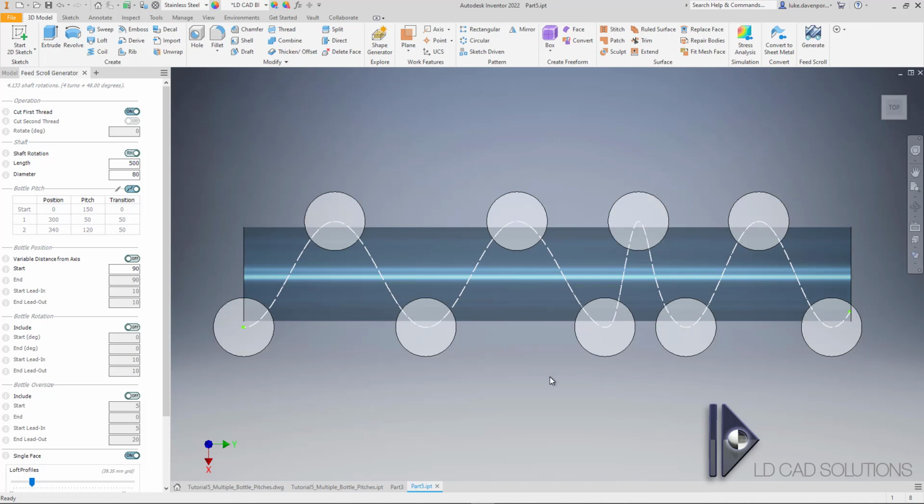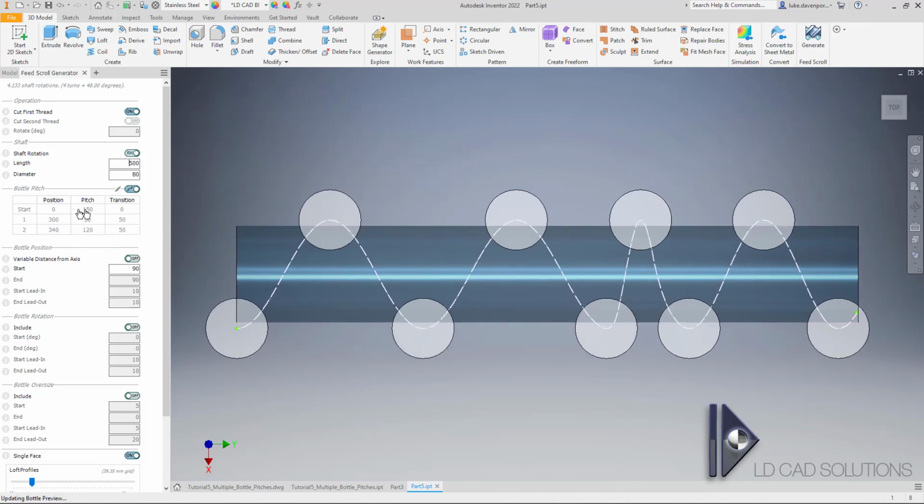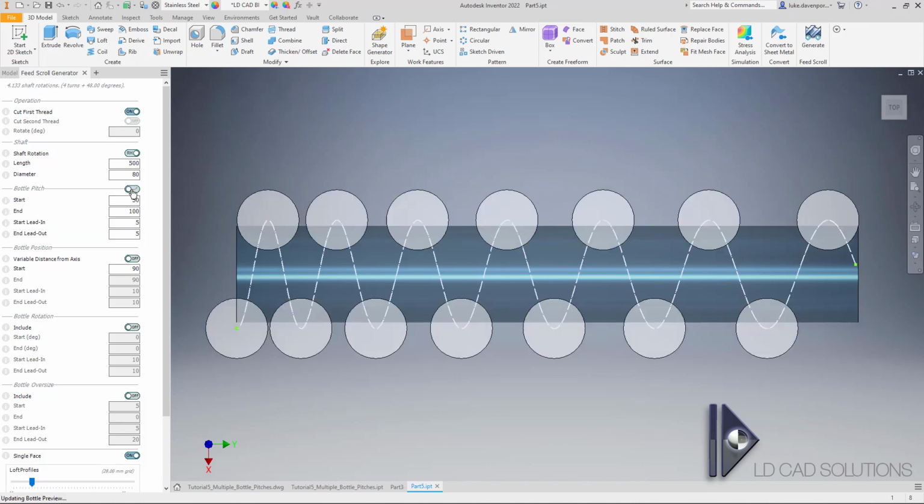And as I showed you before, now we've got both a bottle pitch table defined here, but also the option of using the previous simple pitch definition. We can switch between the two. So if I toggle there, this is one way of defining the pitch with just a start and end value and a lead in and lead out, and this is the other pitch that we've got saved inside this part. So it will save the pitch table inside the part, and you can toggle between the two with just a click of the button.